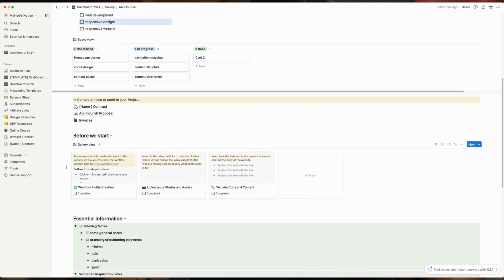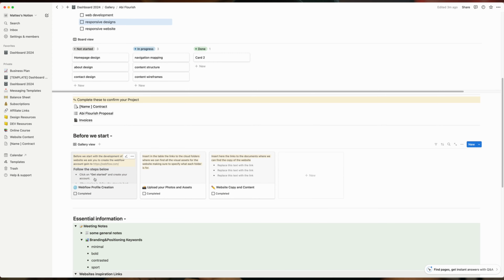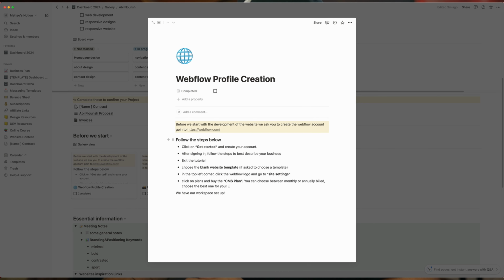And then something that we are trying to get rid of because it creates friction in the design process with the client. Here we have Webflow profile creation, all the instructions to create the Webflow profile. Sometimes we say to the client, hey, can you create the Webflow profile with the CMS plan? And then we jump in and develop the website. We're trying to get rid of this step. Super annoying, creates a lot of friction.